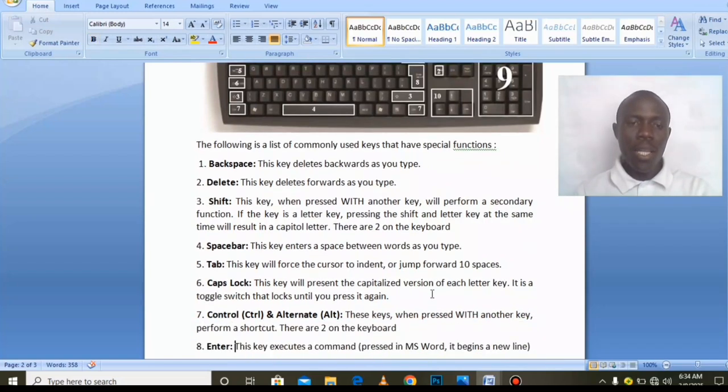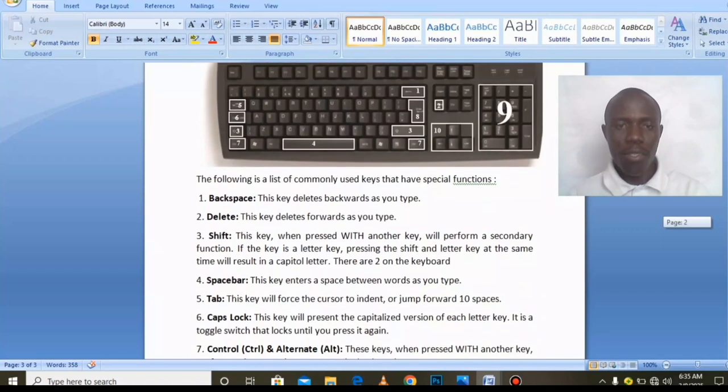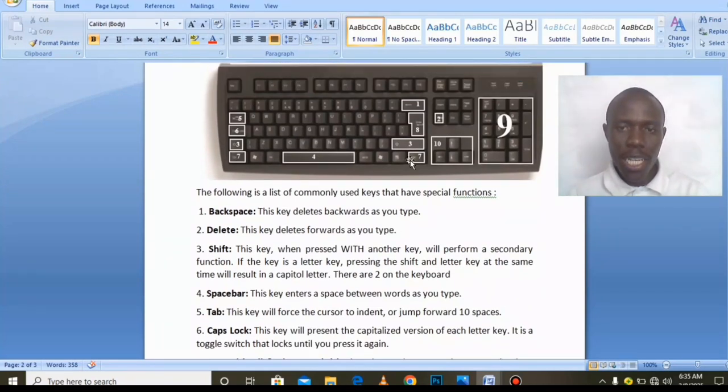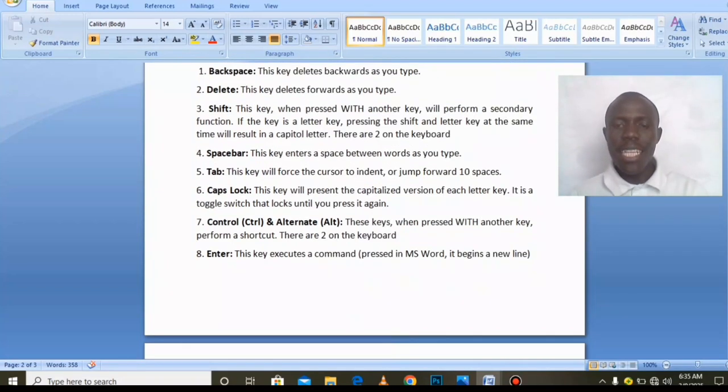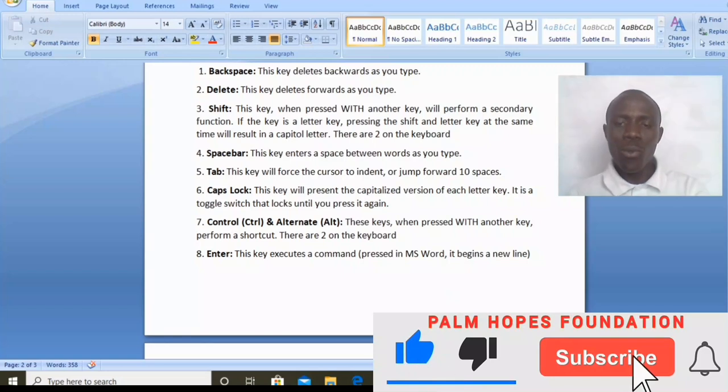So then we have another one called the control or an alternative key. They are number 7. So it is here number 7. There are two. Control or Alt key. So what do they do? These keys, when pressed with another key, perform a shortcut. There are two on the keyboard.